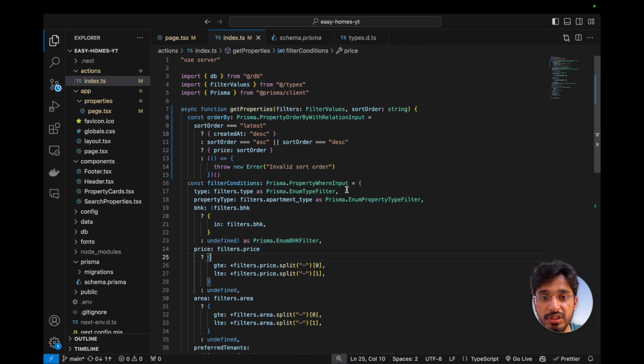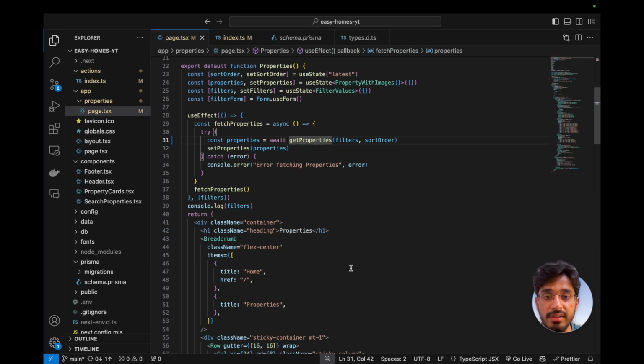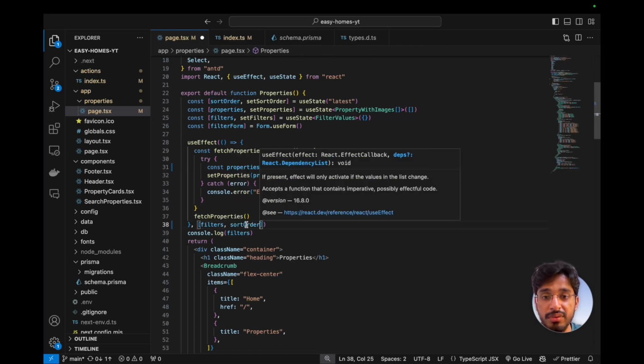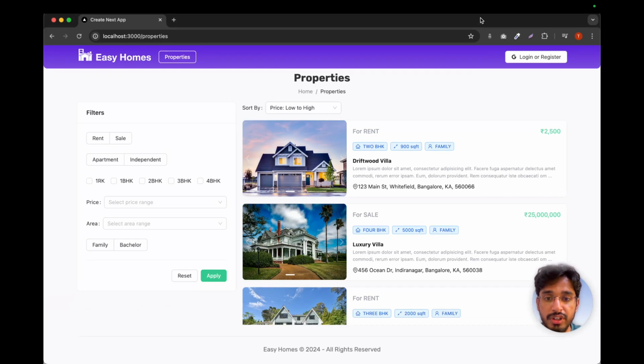Now we can go ahead and check whether we are getting the properties in the correct sorted order or not. One thing I forgot to add is we need to pass in the sort order as a dependency for this useEffect function, so that whenever we change the sort order, this whole component re-renders. With that said, let's go back to our application and try to refresh.